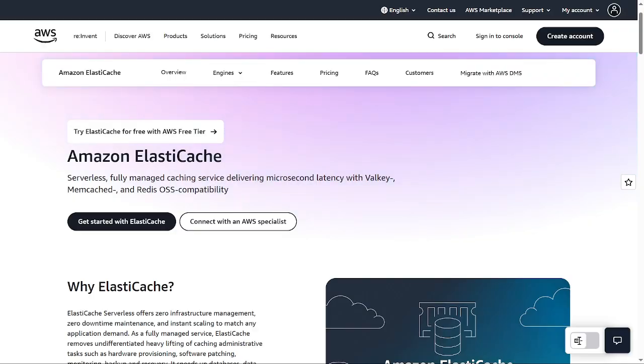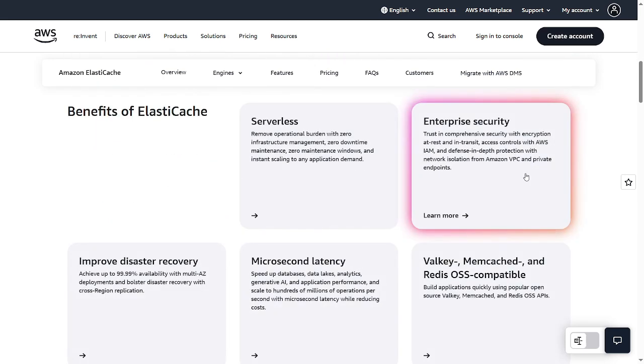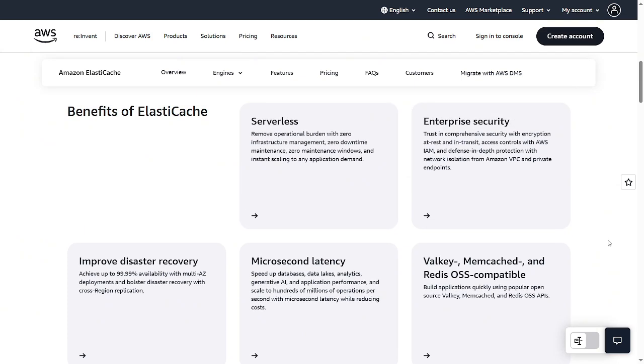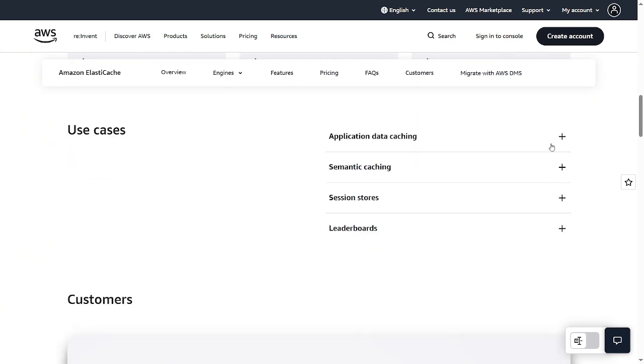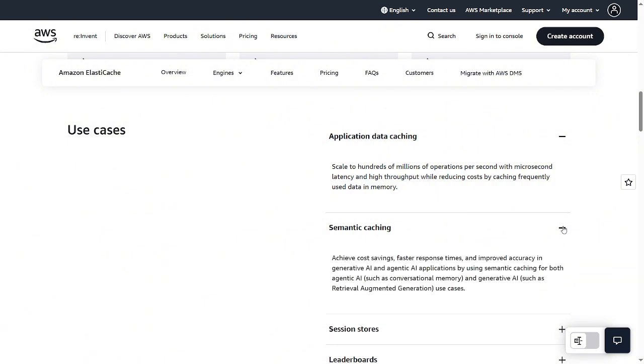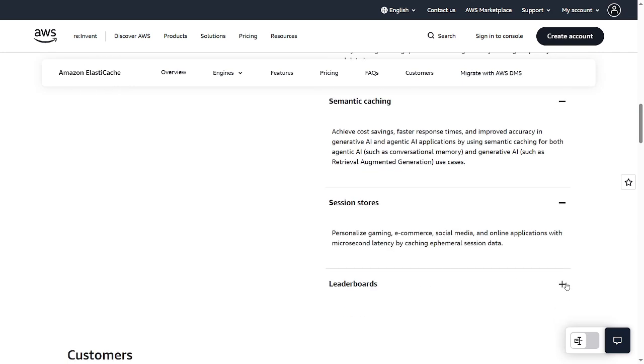Now let's look at Amazon ElastiCache for Redis. It is Amazon's own managed Redis service built directly into the AWS ecosystem. That integration is one of its biggest strengths. If your applications already run on AWS, ElastiCache connects seamlessly with your other services like EC2, Lambda, or RDS. The setup is quick, and you can monitor everything through Amazon's management console.